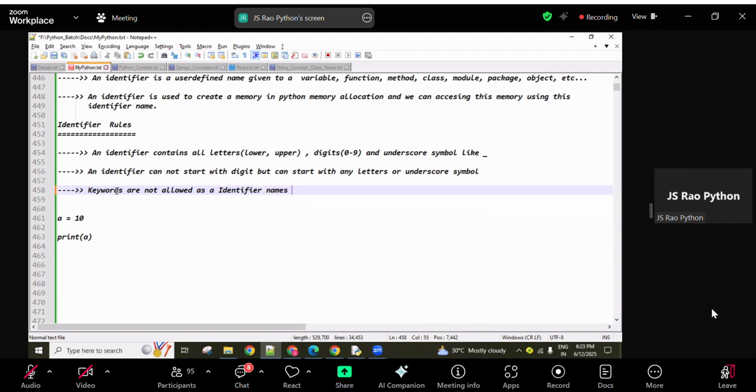Keywords are not allowed as identifier names. Previously, we discussed keywords. Keywords are the predefined reserved words. Okay, now we will discuss that. So keywords are the predefined reserved words.